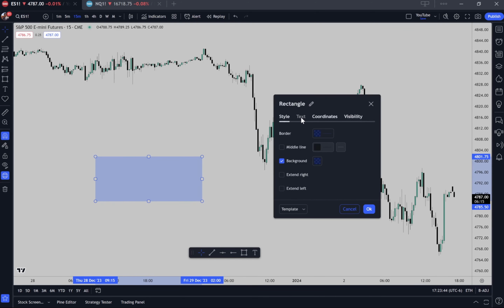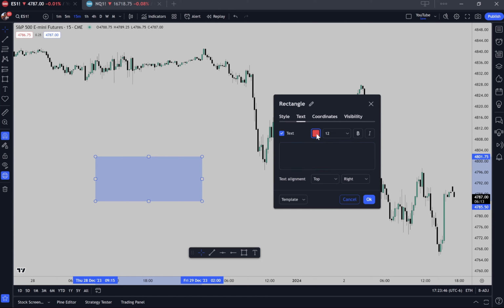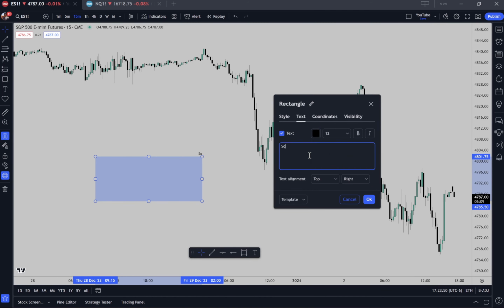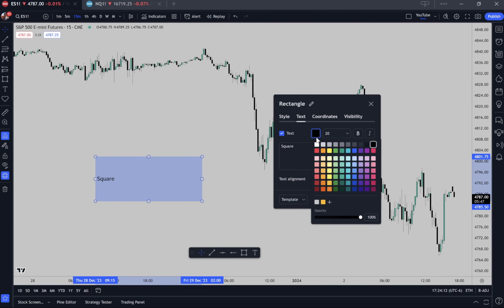Double click, go to text. Let's change the text to black and let's just type in square. Let's make that a little bigger, say 20. All right, we could put that text here, top right, inside right, bottom right. Same thing on the left side, center. Okay, put it on the left. All right, play around with it. You can change the colors.